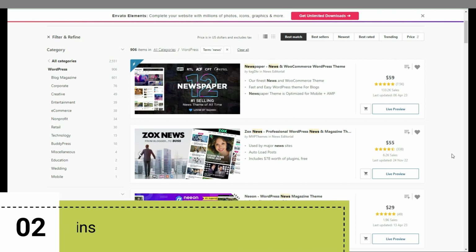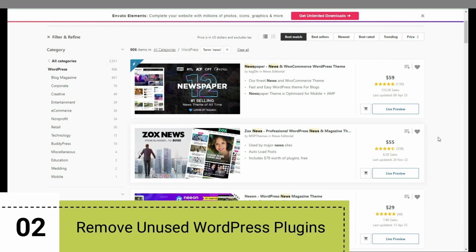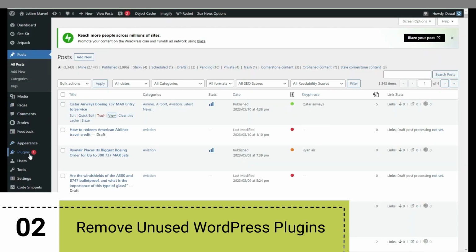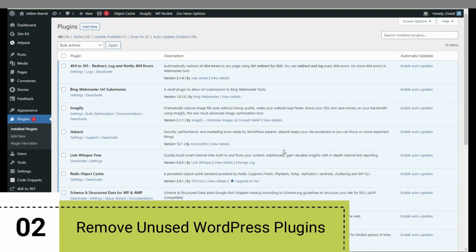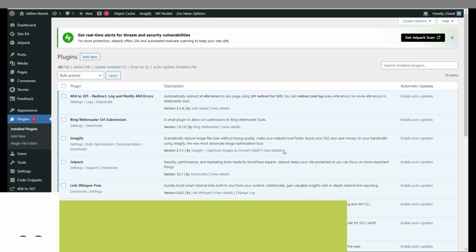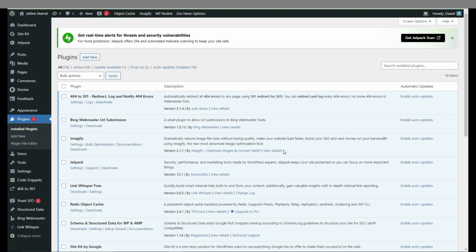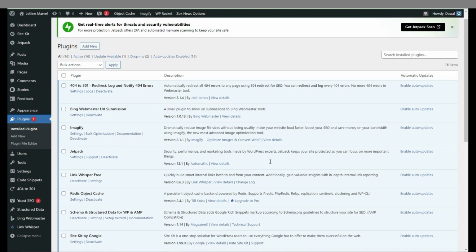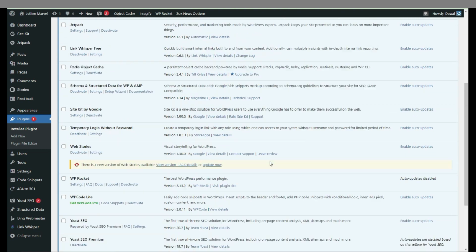The second one is remove unnecessary plugins. We use a lot of plugins in our WordPress dashboard, so we have to make sense of which are the important plugins that we have to use. The unnecessary plugins we have to remove. In my case, my website has a lot of articles and all, so I'm using many. I just want to show you some of the plugins which you can check out here.